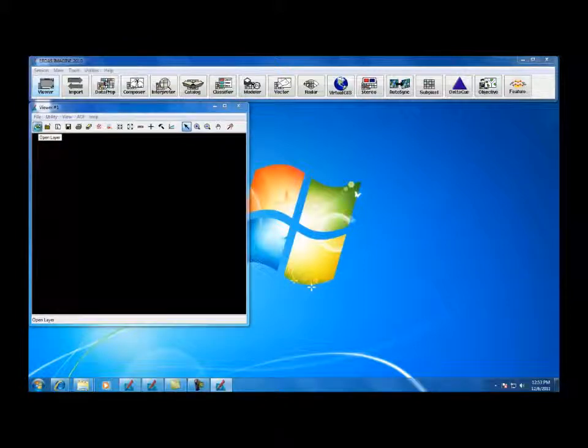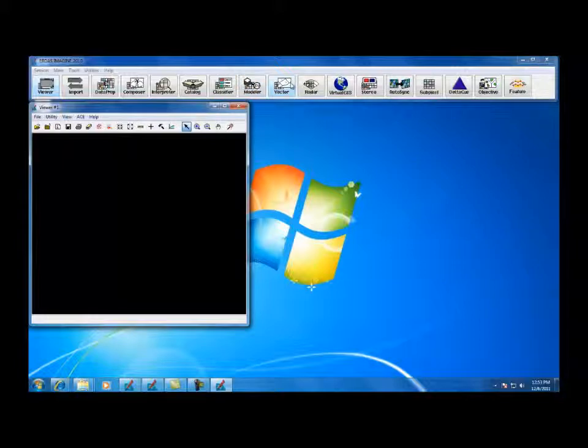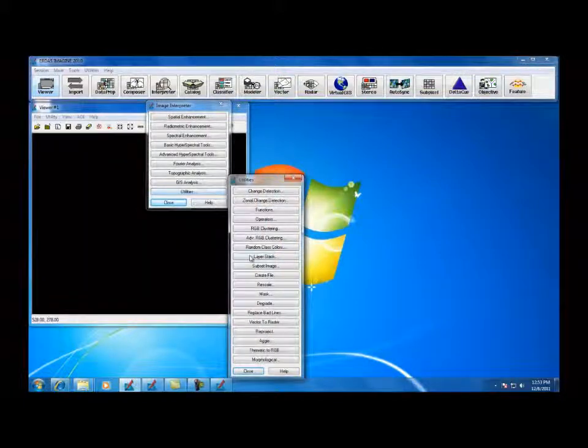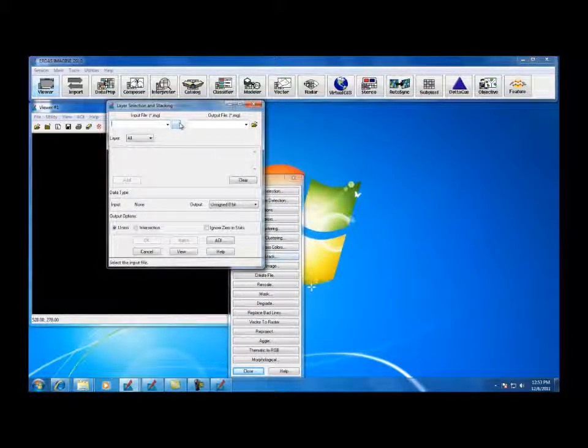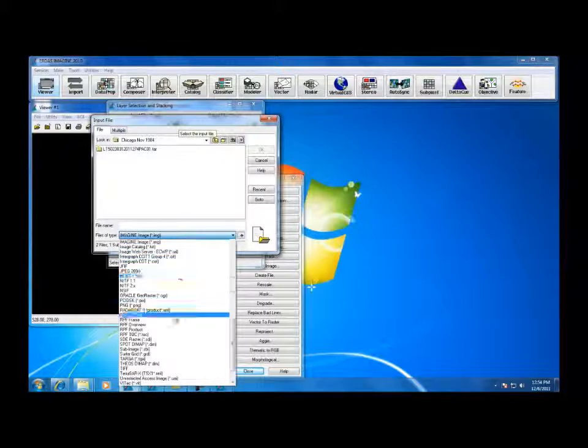So let's open it up. No, wait, sorry. Let's go to Interpreter, then Utilities, and Layer Stack. And so our input file, the file that we got off the web, I actually have it on my jump drive in this folder, Chicago, November 1984. All right, and it's a TIFF file.